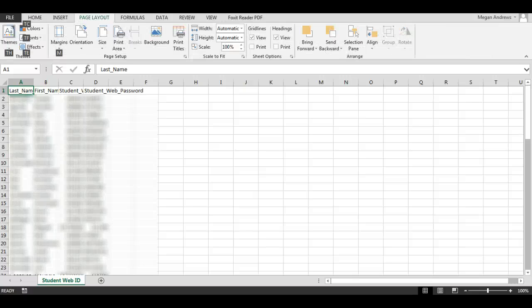Now you have your list of information. You can keep the list as it is if you're keeping it for your records, or you can increase the font size and distribute strips with individual information on it to students.